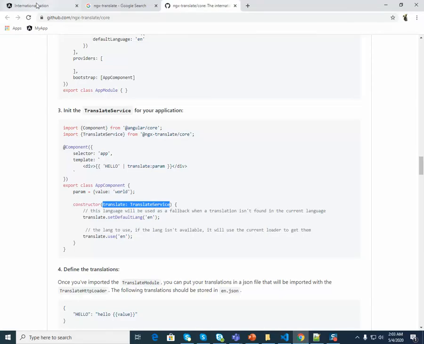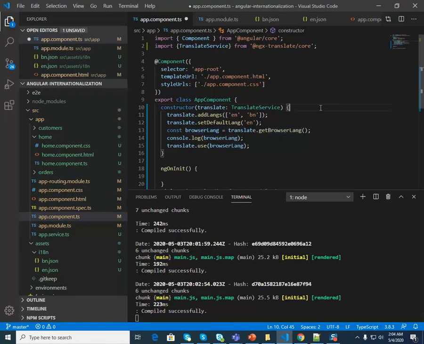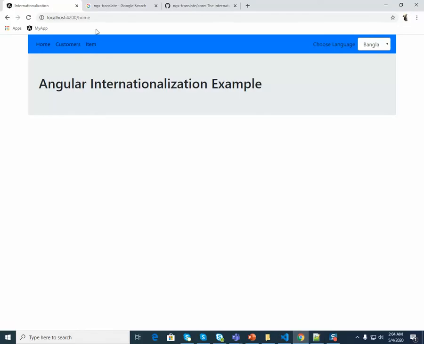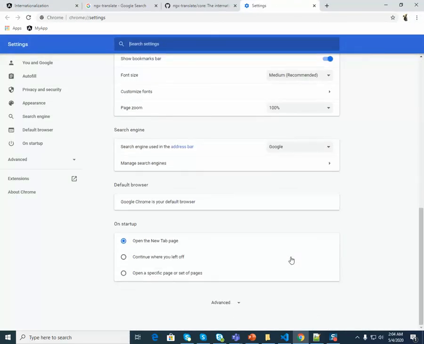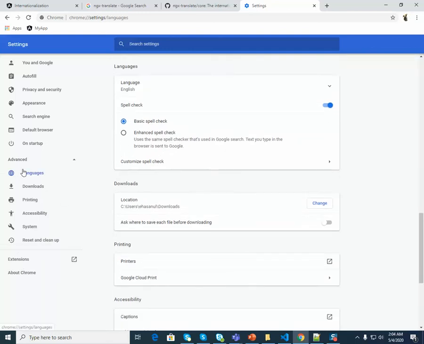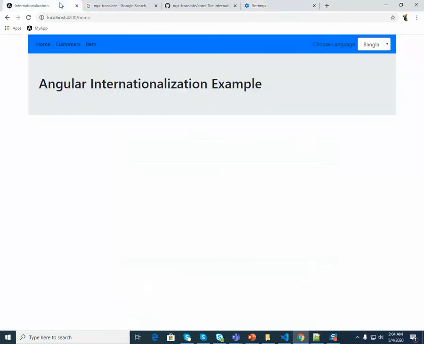Let's see. Oh, I did not save the app component TS. Now it's working because the browser language of my application is right now English. Let's change the browser language from the settings, advanced, and languages. Here we see my browser language is English, so it behaves as if the local language is English, and I see the English version of my app.